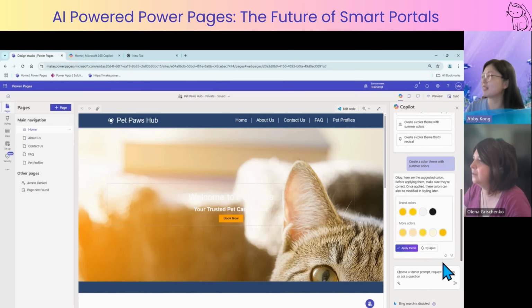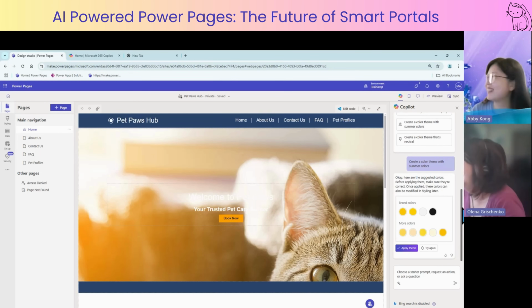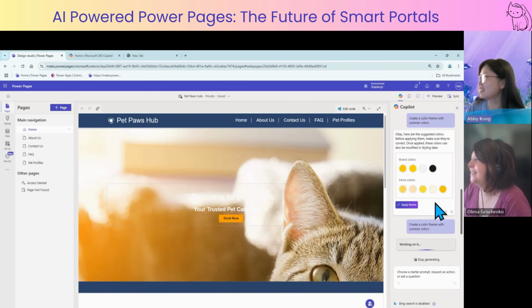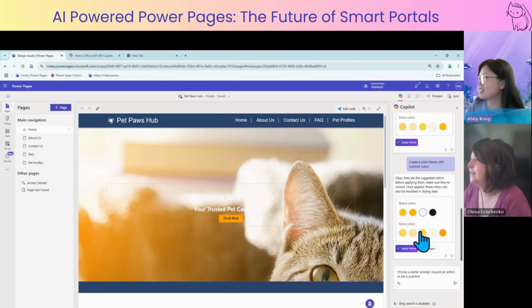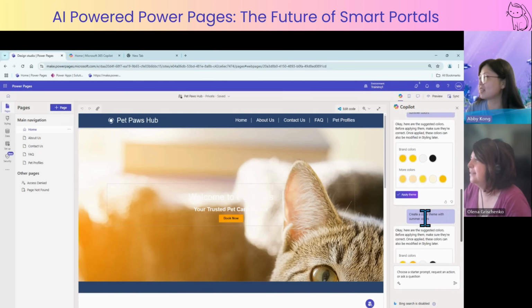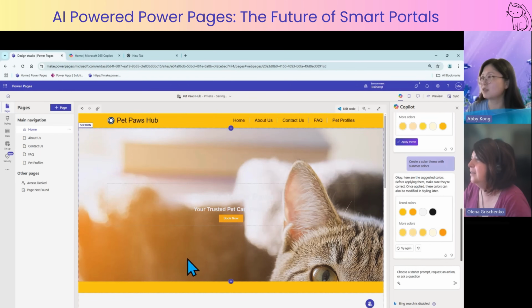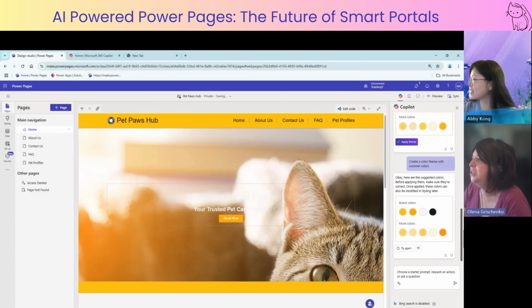So it might not be green. Oh, it's still yellow. Yeah, it's very summer, with all the summer colors. If we want to, we can ask it to try again with the same command. So what it's generating is slightly different. And if we apply this, oh, it looks okay. It looks nice, but then we need to change the hero image.